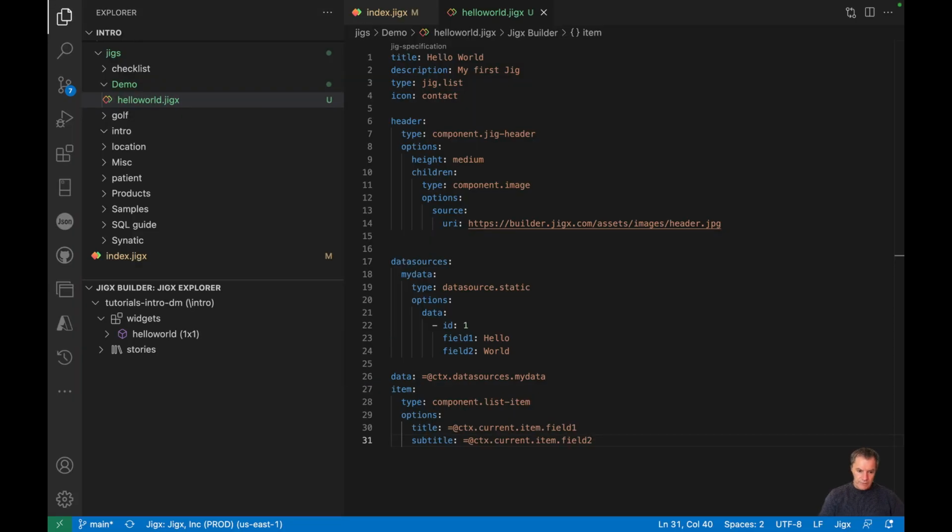In our last video, we went through the project structure of a Jigx project. In this section, we're going to do much less talking and much more building. So let's look at a jig. Remember, we talked about a jig being where we lay out the visual components. So here's a very simple hello world jig.